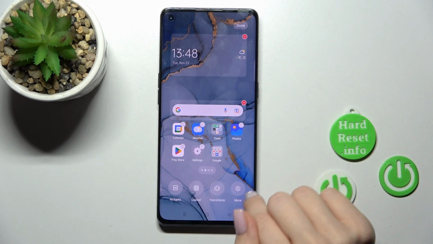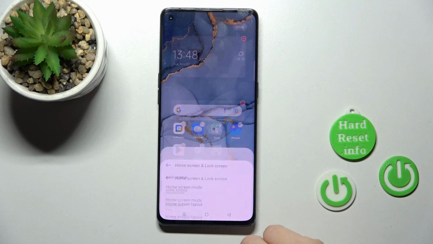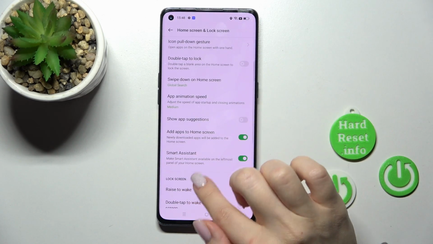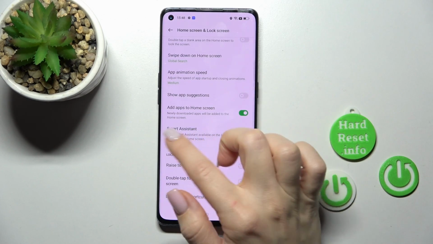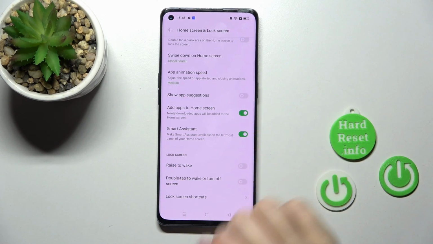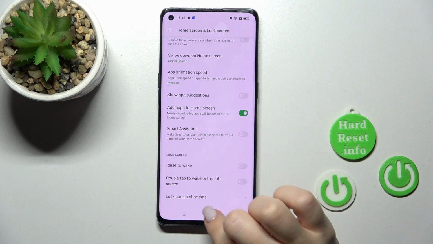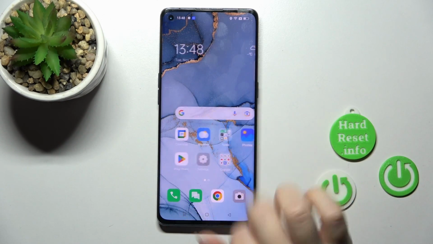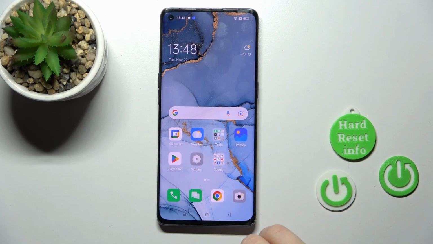Then here in the right down corner, we should click the more icon and then slide a little bit down, and here you'll see the Smart Assistant switcher. To turn it off we should click here once on the switcher. So now let's go back to the home screen and we can see that the Smart Assistant was successfully turned off.